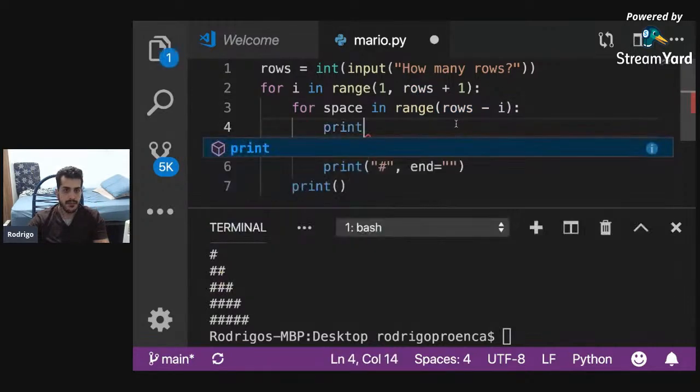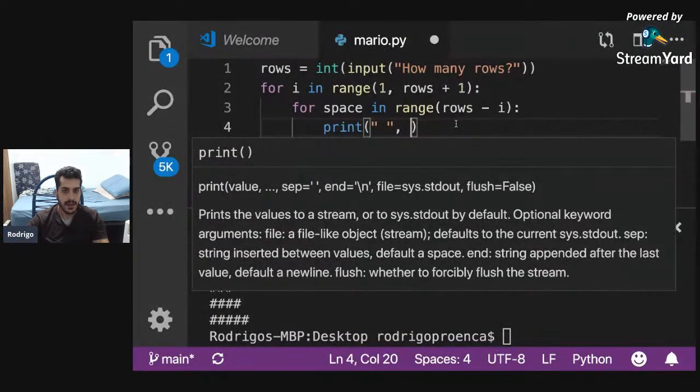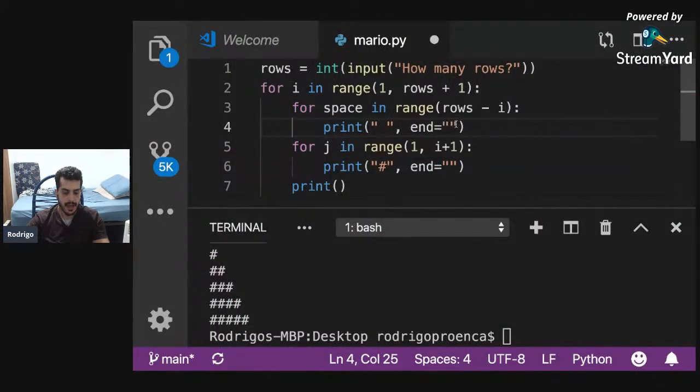So then I just print spaces. And since I don't want to skip to the next line, I put end like that.